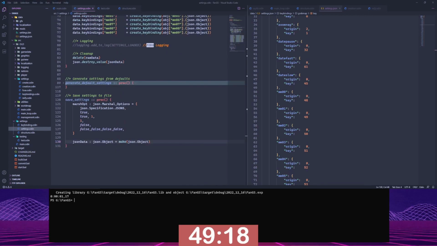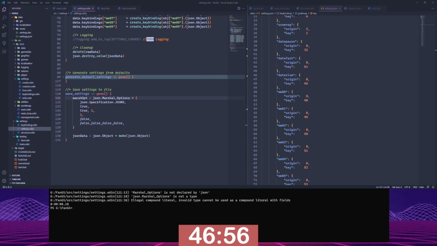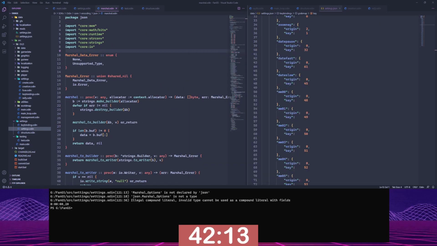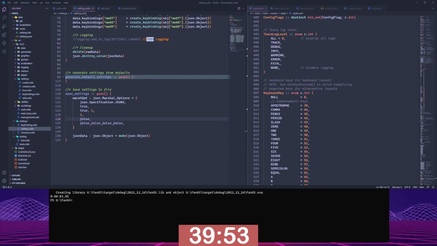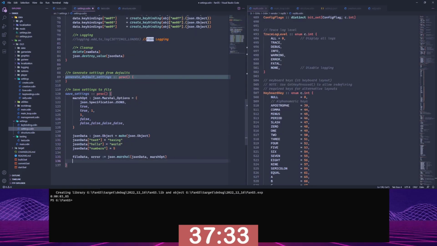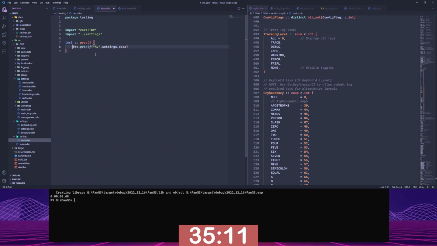Then I moved on to settings and started fixing the chaos that is that system. It was bad, and it only got worse after I added JSON functionality. But after re-adding reading, I started working on writing. It only took me about an hour and a half.